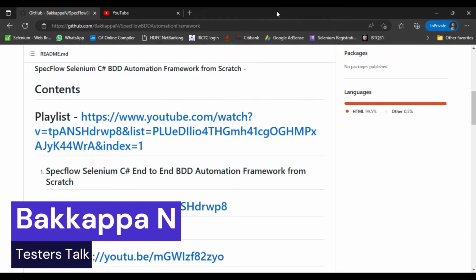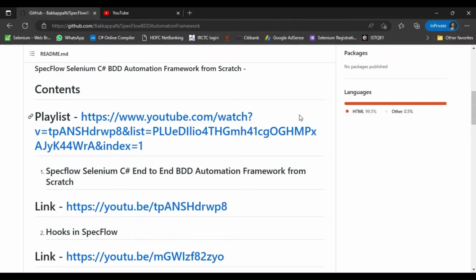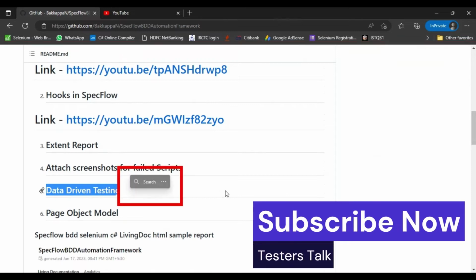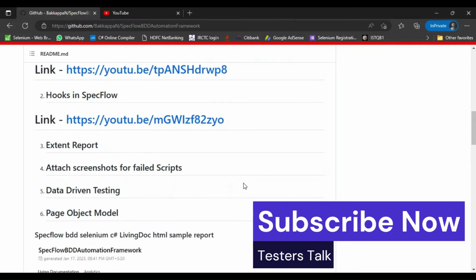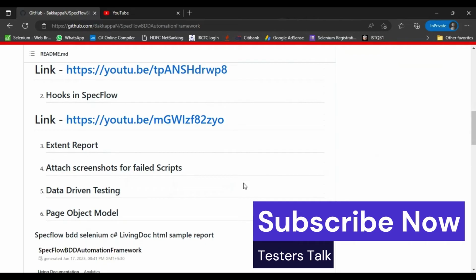Hey, hi friends, this is Bakkappa. In this Specflow Selenium C# tutorial series, I will discuss how to perform data-driven testing in Specflow Selenium C#. There are multiple ways we can perform data-driven testing in Specflow Selenium C#. The first way is we can pass the test data at the step level, and the second way is we can pass the test data by using the examples keyword, and also we can use data tables there. So in this tutorial I will discuss how to pass the test data from the step level.